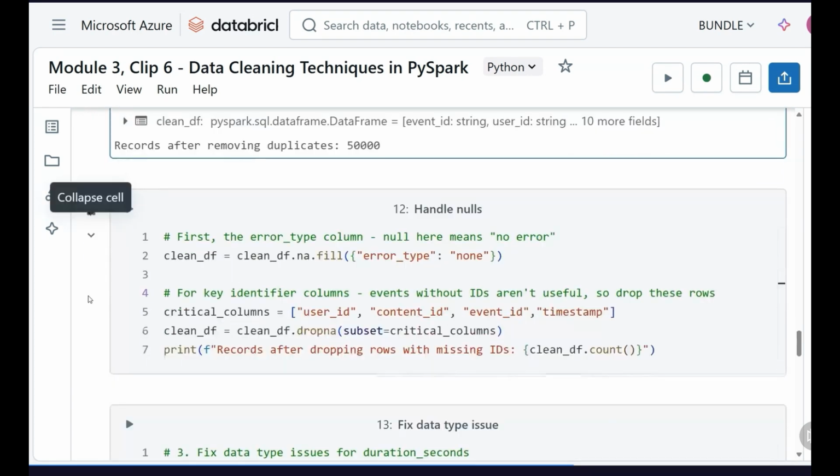Moving on to handling nulls. What we're doing here is using the .na.fill to handle wherever we find missing data for the column error_type. Remember, this was the one that had a substantial amount of missing data. So if the error type is missing, we could just say it's none in this scenario. There is no hard and fast rule on how you handle nulls. The goal is just to understand how exactly you want to handle them for your use case.